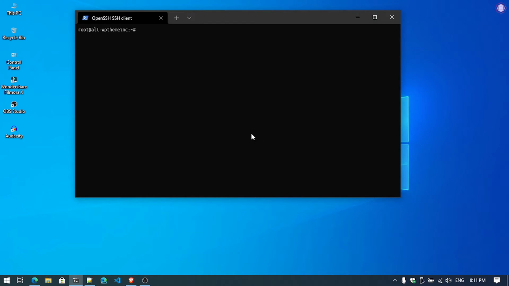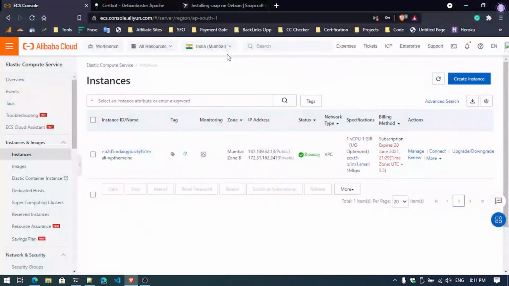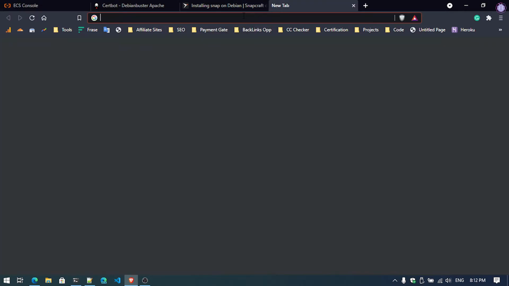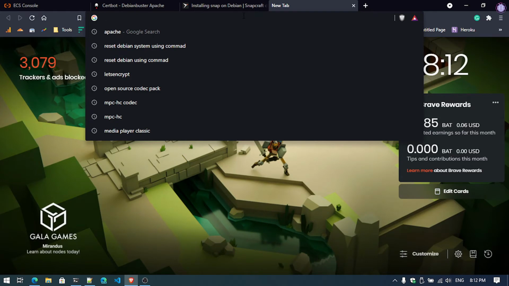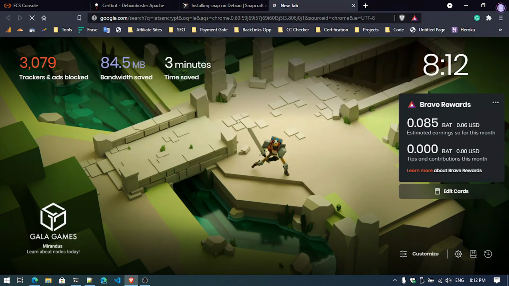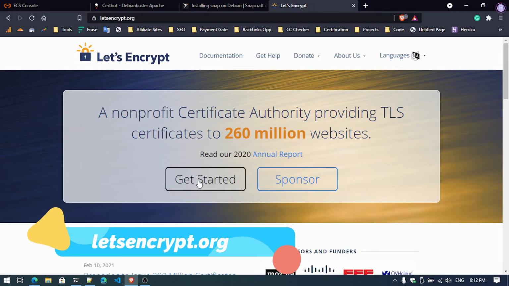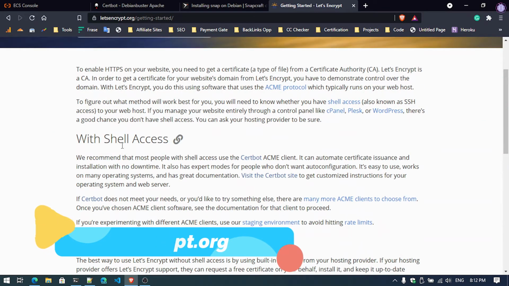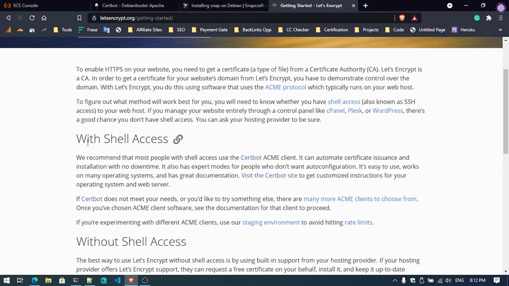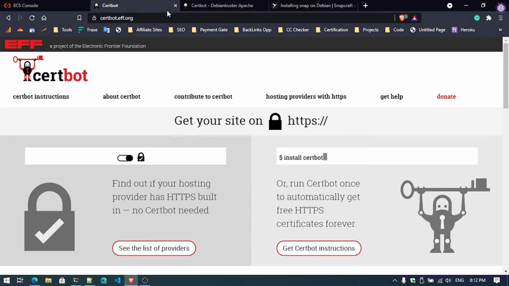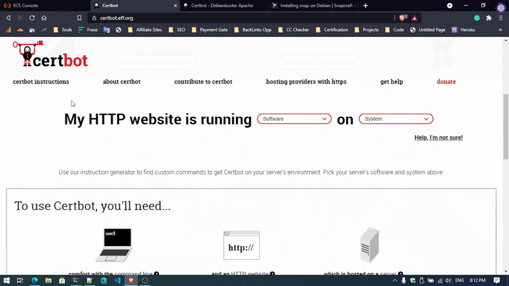So guys, now in the market you can find paid SSL certificates or free SSL certificates. So I'm going to show you the open source SSL certificate, that is Let's Encrypt. You have to search on Google and open the first site and click on Get Started. Then you can see the second paragraph, with shell access. Click on Certbot and it will open a website named EFF Certbot.